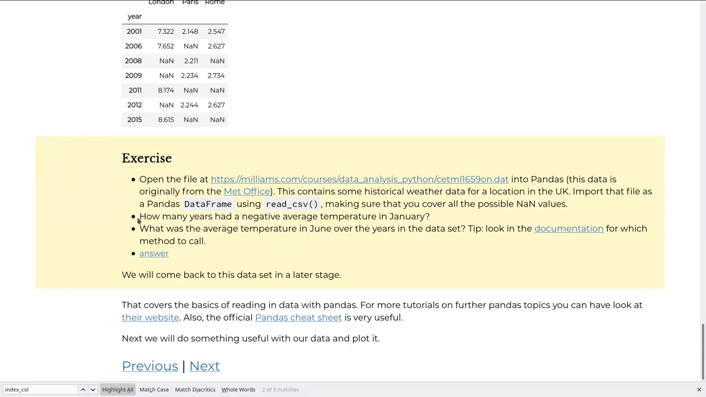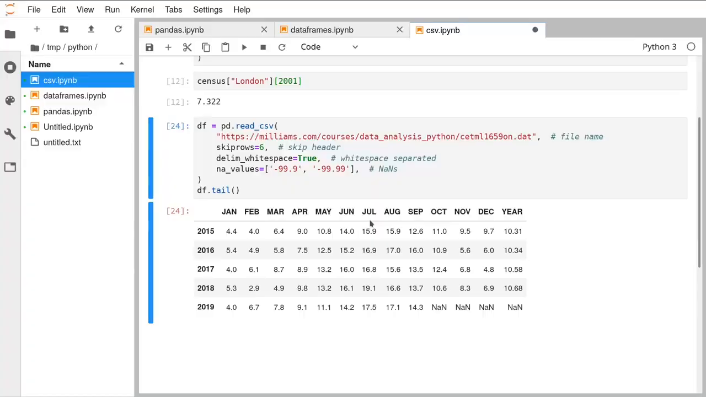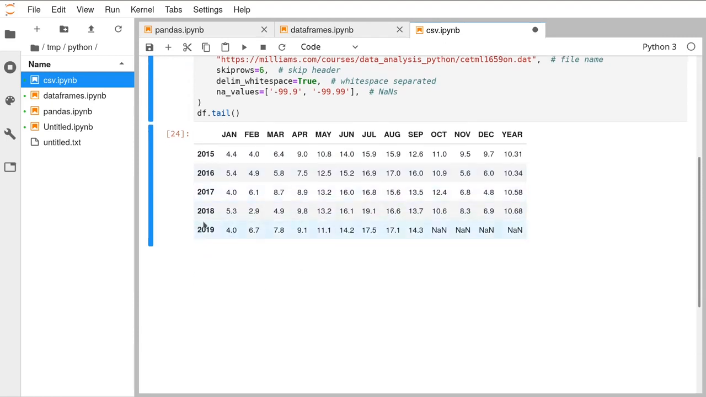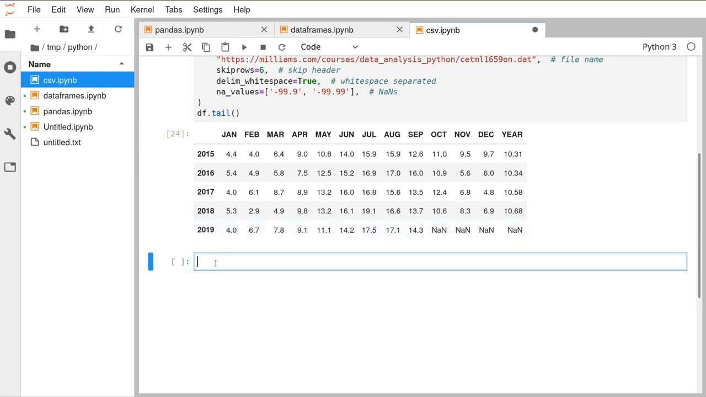So I'm going to have a look at these other two exercises here. How many years had a negative average temperature in January, and what was the average temperature in June over the years in the data set? There are a few slightly more complex questions we might want to ask there, the sort of questions you might want to be asking if you're doing meteorological data. The first thing there was how many years had a negative temperature in January? So we've got our df, which again shouldn't be called df because that's a bad name. It should be called temperatures, but let's just carry on for now.